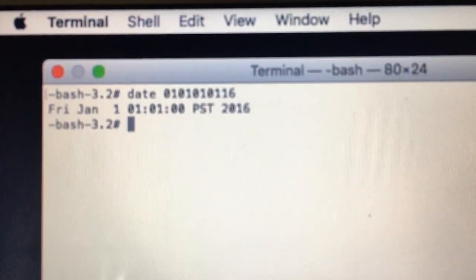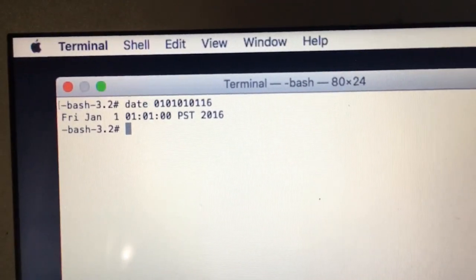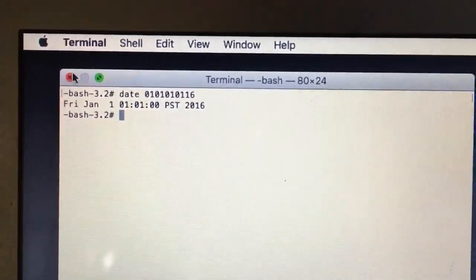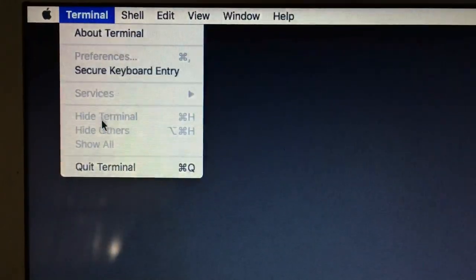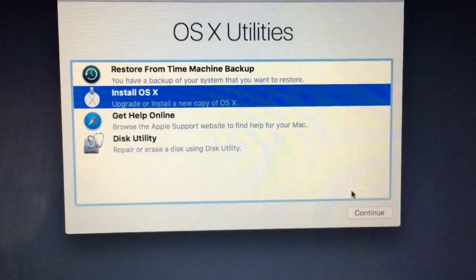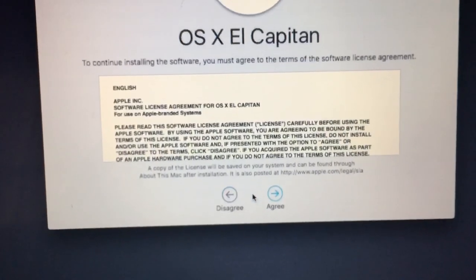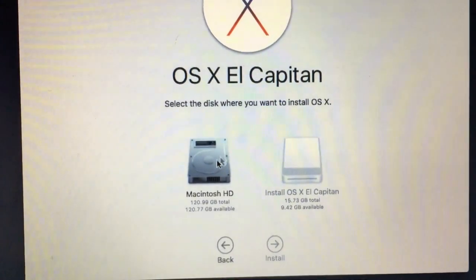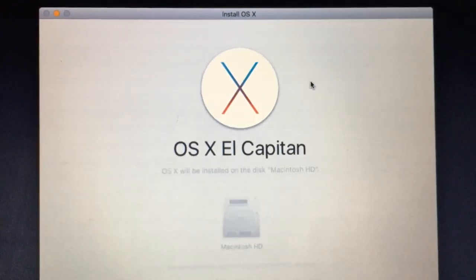And then it says, as it changes the date to Friday, January 1st, 10:00 Pacific Standard Time 2016. Just hit the red X, go to Terminal, quit it. All right, now go back to your install, hit continue. Continue, agree, agree, select that drive, and hit install, and continue.